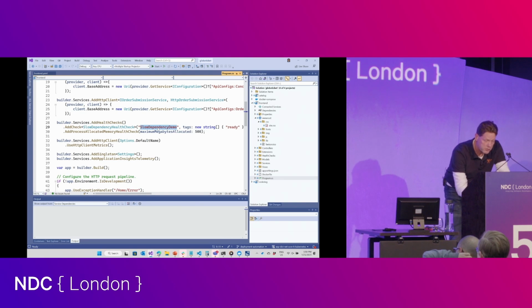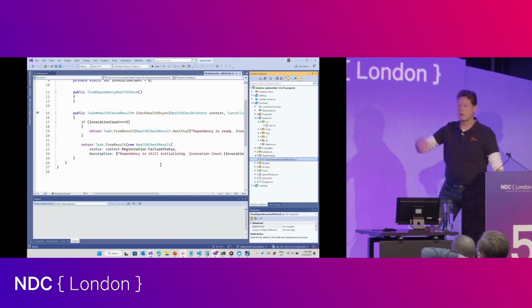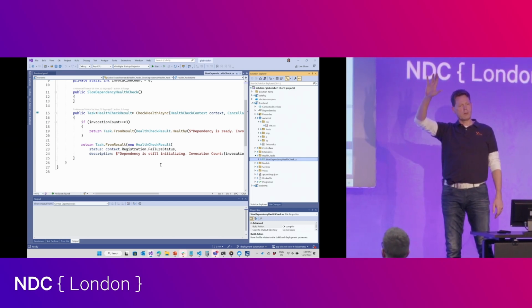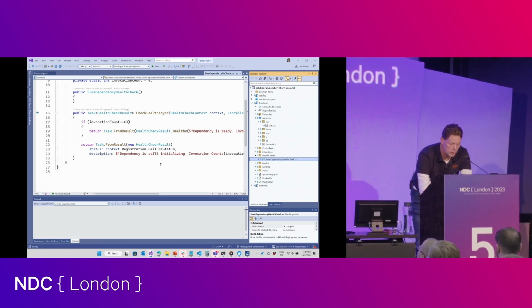For example, a slow dependency demo that I have, which is a slow dependency health check. You can build them yourself. So I have a slow dependency health check over here that does nothing more than I will invoke it a couple of times and then I will say I'm healthy. So it just waits on those probes to actually give that data.